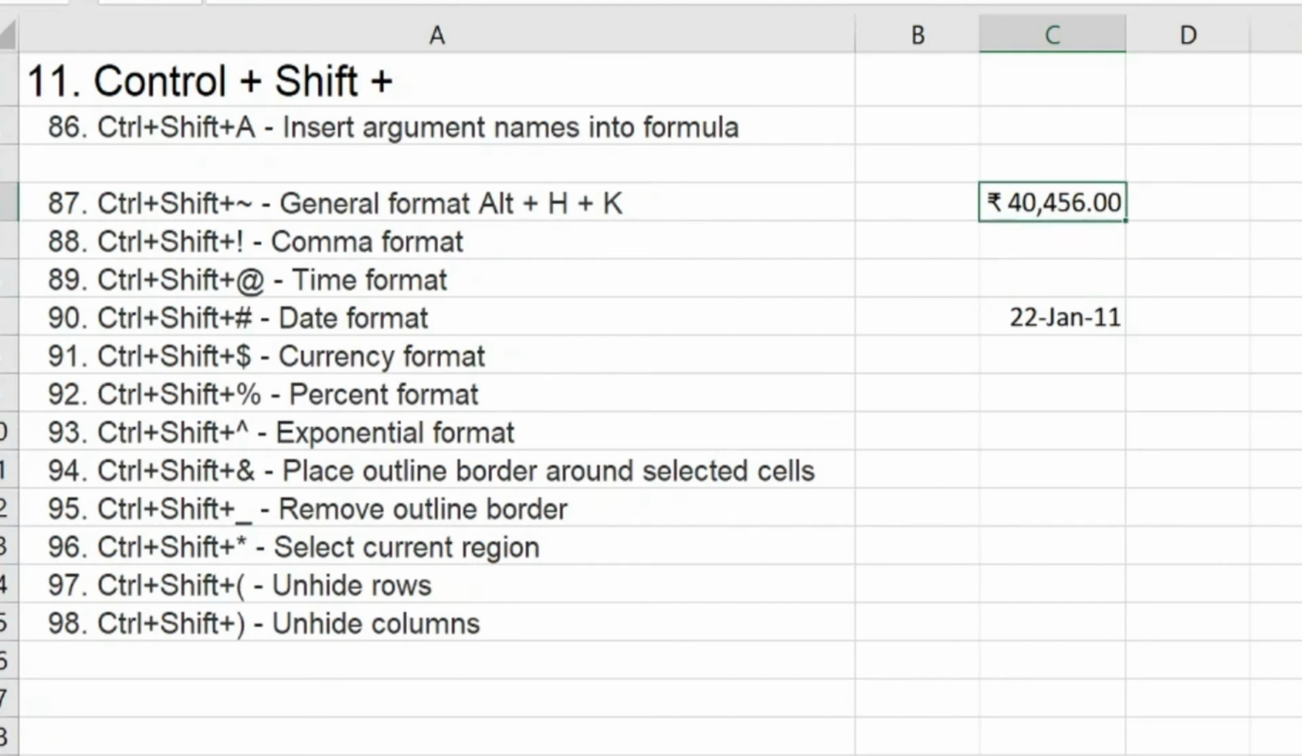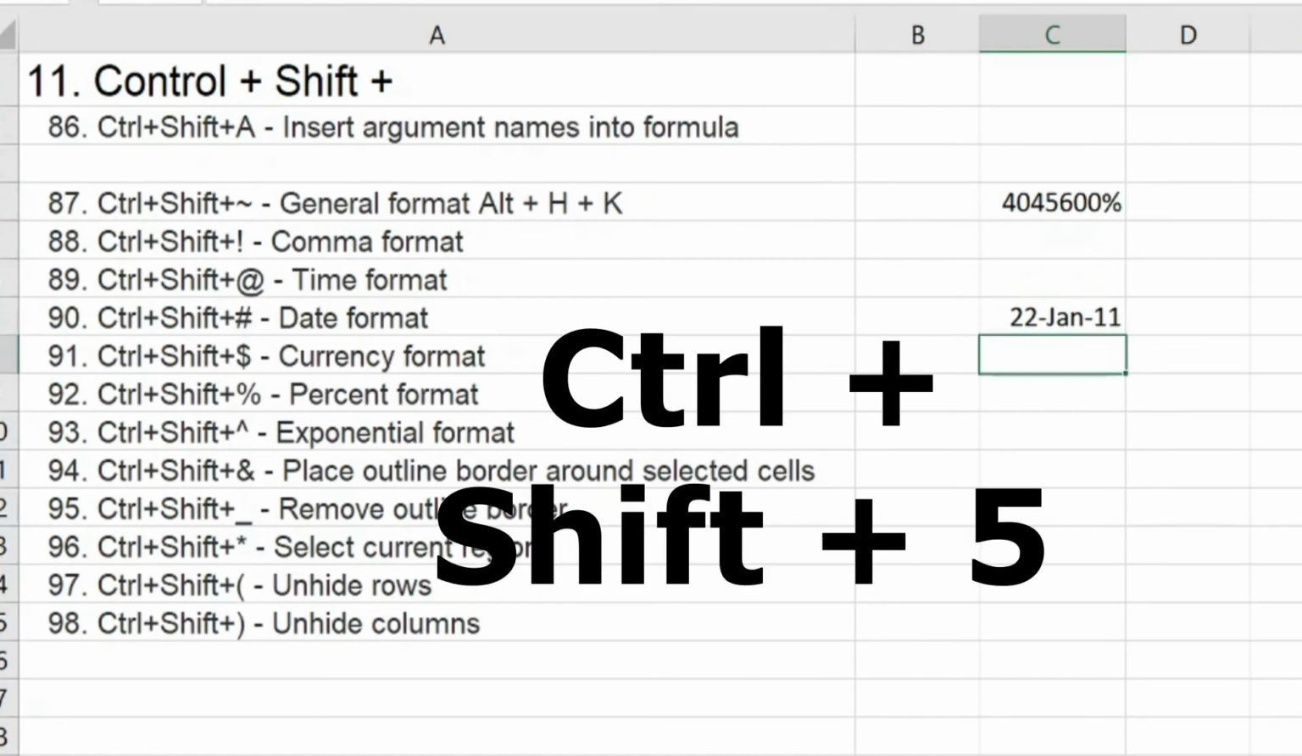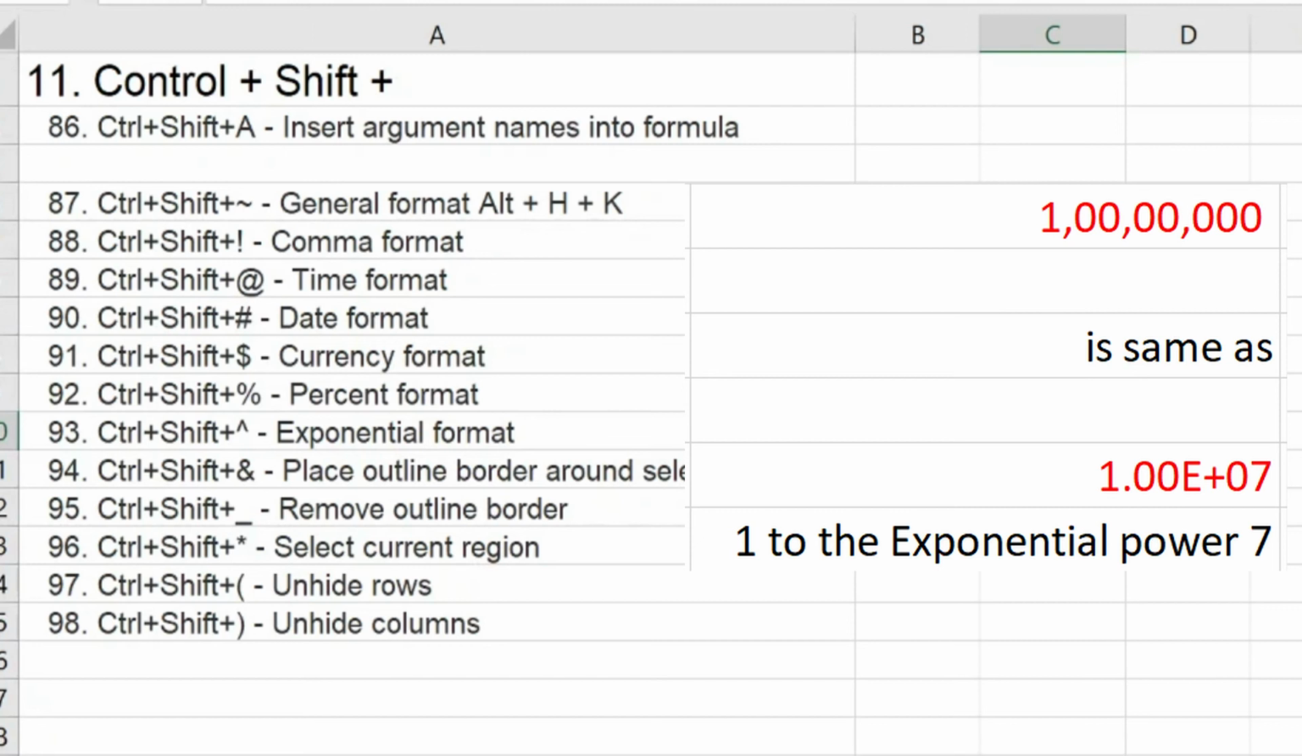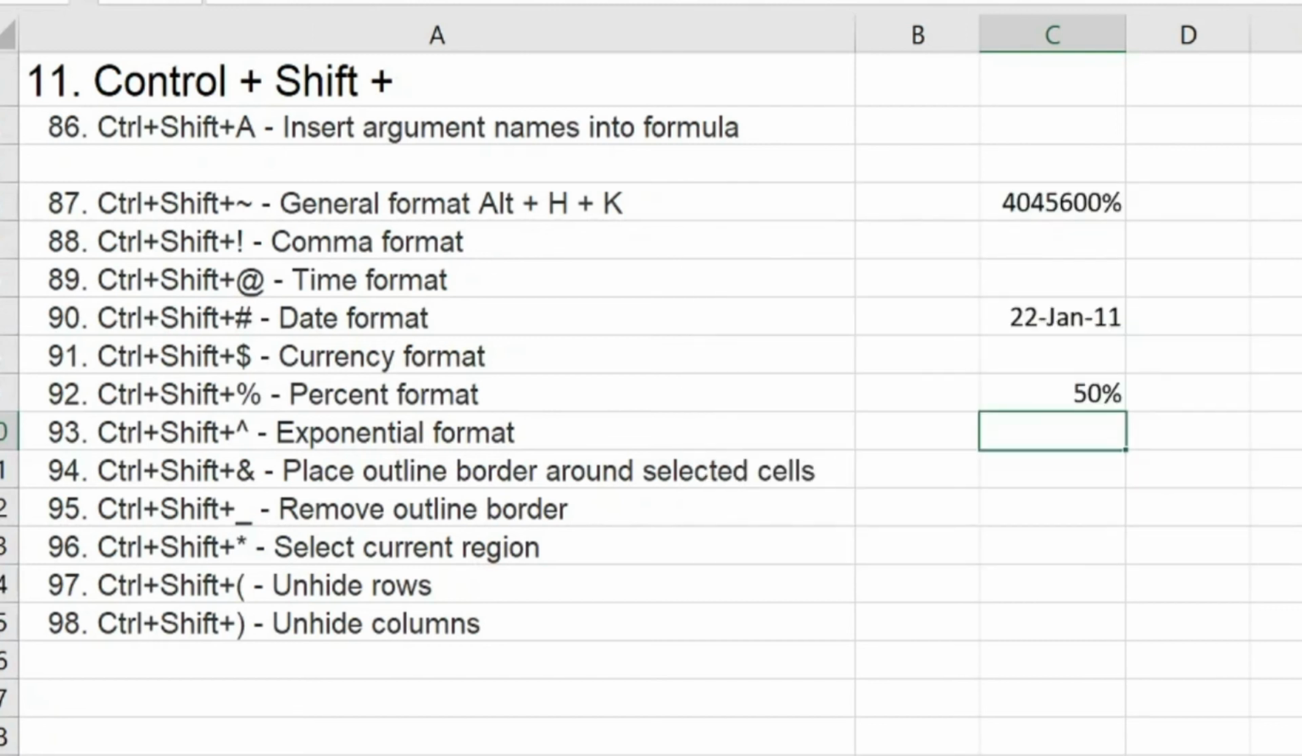The percentage format. If I want to change it to the percentage format, Control, Shift 5. One thing you need to remember while using the percentage format is, if I'm saying 11, it doesn't mean 11%. It means 11.00, and converting it into percent will show you something else, which is 1100%. Take 0.50. Now it is 0.50, and now if I say Control, Shift and 5, it is showing me 50%. Exponential format, if you use a lot of exponential format like 10 raised to 6, 10 raised to power 7 and so on, you can use that.